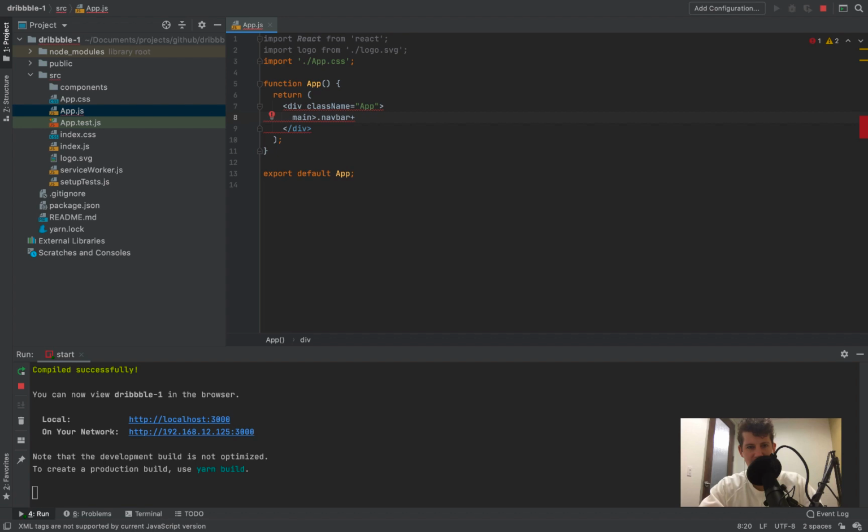We'll have a main... Or we'll just call it content so we're not confused. Then we'll also have a sidebar. No! Didn't work. That's frustrating. It should basically do this. Main. Why does it not like what I'm doing?